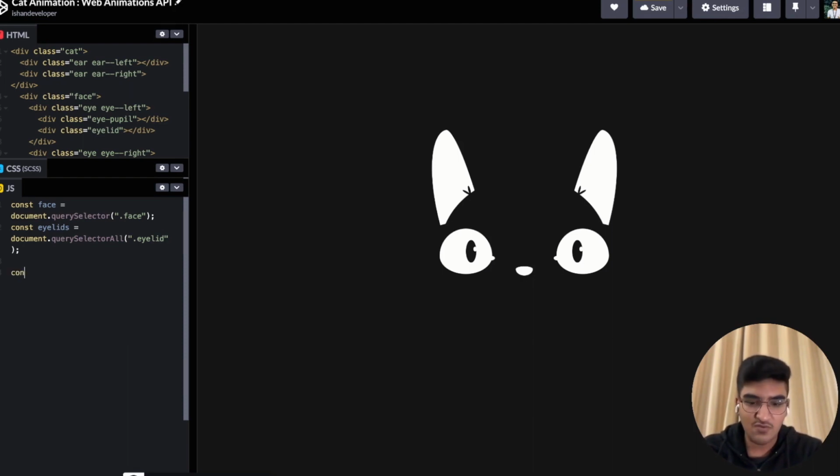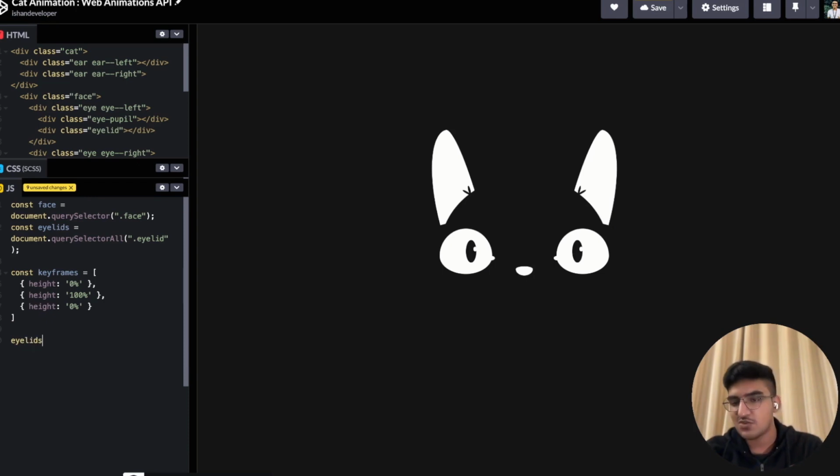To do that, I'll declare an array of objects. Remember how at 0%, the height should be 0%, and then perhaps at 50%, the height should be 100%. And then at 100%, we should restore it back to 0%. So now we have defined our keyframes. Now here's the cool part. Since eyelids will give us two elements, since it's an array from document.querySelectorAll, we'll first of all try to call the first one.